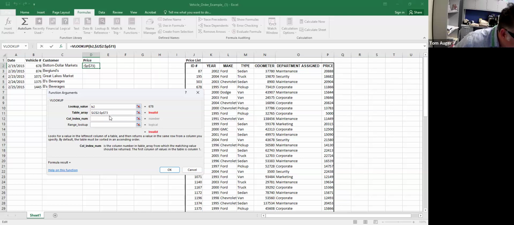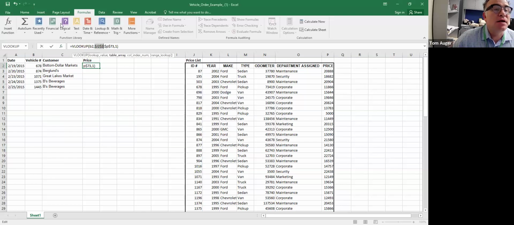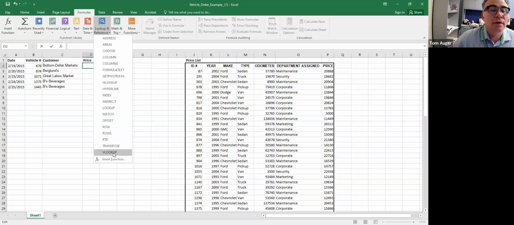Give me one second here. I'm going to put in 1 for the column index number, and then I'm going to hit OK. Oops, let's try that again. It's not wanting to work for me today. So let me try this one more time. Do lookup reference. Do VLOOKUP.